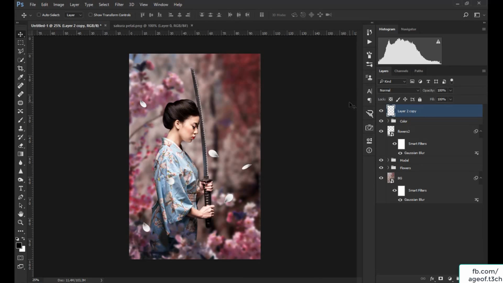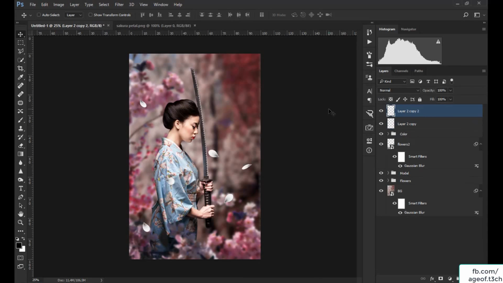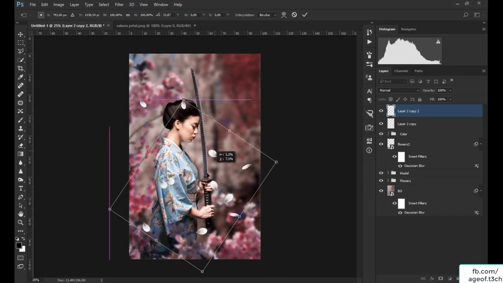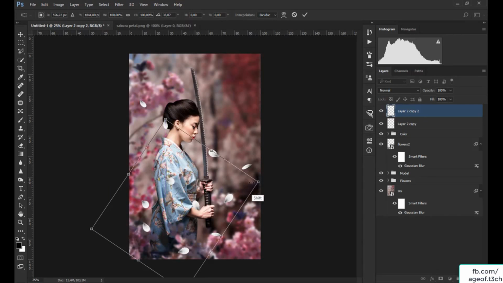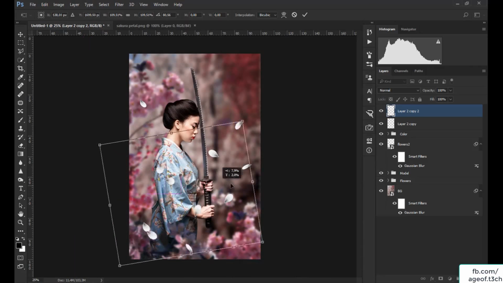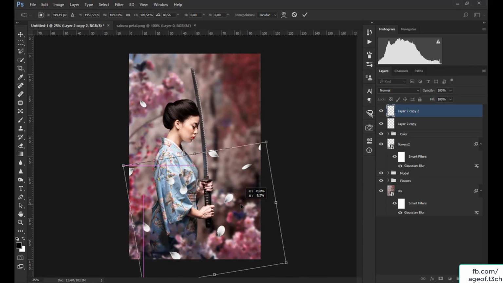After that, we duplicate this new layer and create even more petals around the model. With the free transformation tool we change the size and shape of this layer to get many different petals. Just like this. Rotate it, move it to different places on the image. Just like this.